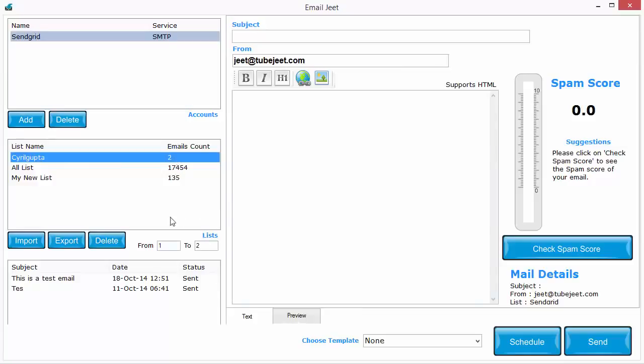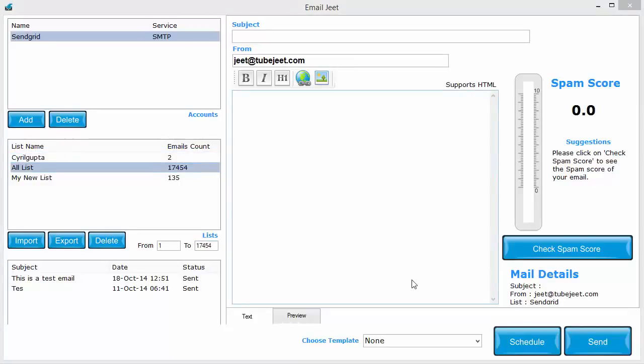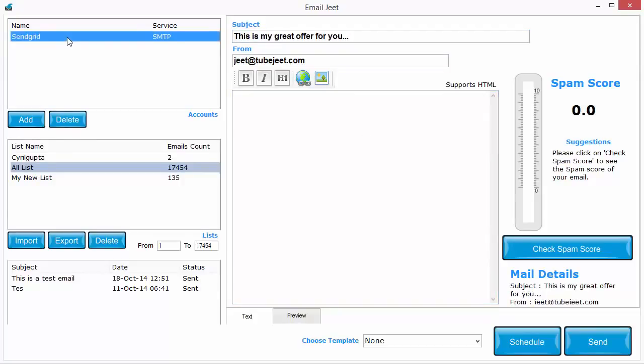Now let's go and create an email that we want to send out to our list. All right, so coming to that. To send out an email, just type out the new subject over here, or if you want, you can just paste your headline from the copy, or from whatever page you're getting the email from, and select the account that you want to send the mail through.